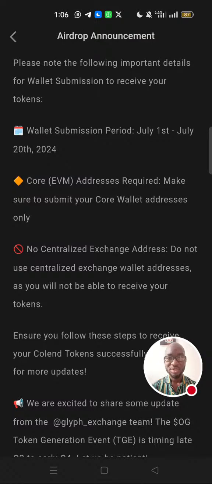Then you have to consider the network, the blockchain. It is specified here that you have to use core EVM. It means that you are using the core network, core blockchain, that is, the core address from a DEX wallet. A DEX wallet can be something like MetaMask, and even your OKX wallet address is an EVM wallet address. The core blockchain on your OKX wallet address. I hope you get what I'm trying to say.